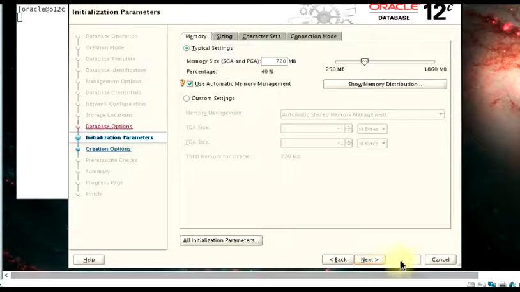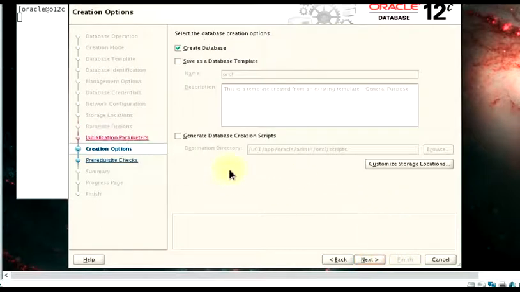So I'm going to go back. Next. So what we're doing is to create a database, so I'm going to leave it at default. Our database name is ORCL. For the next.